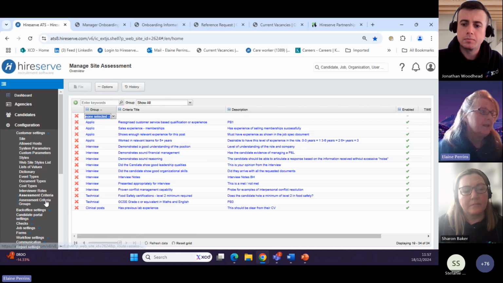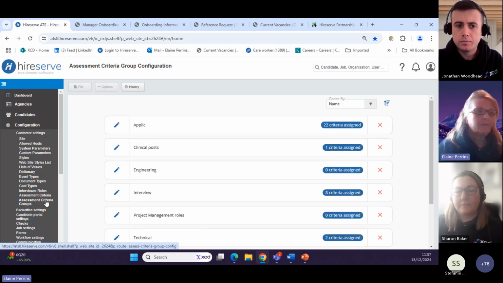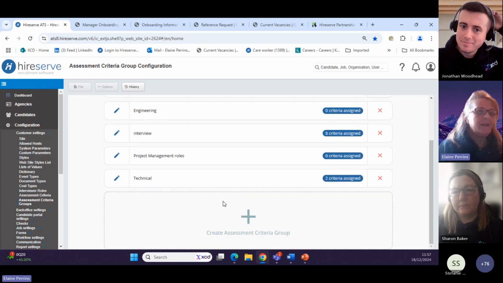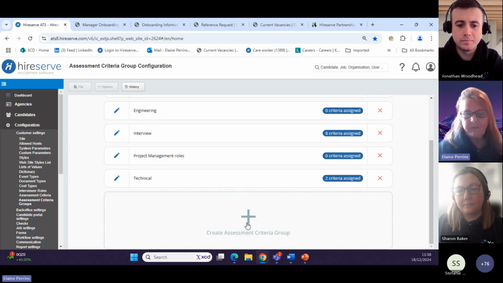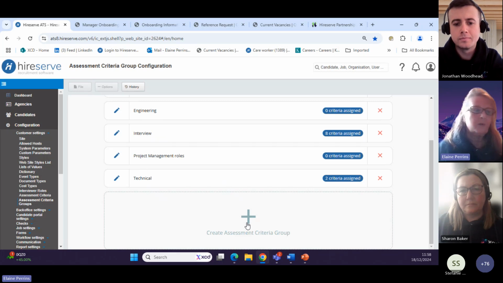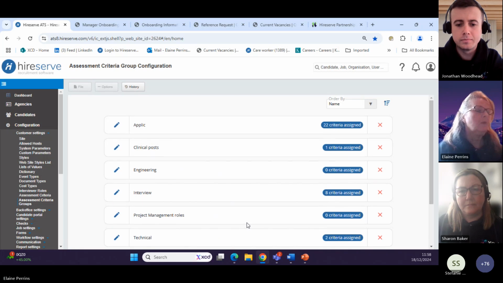So next on the list here, going down, is your assessment criteria groups. Here's some I prepared earlier. But of course, the easy option here is you just click on the big plus and you can build as many groups as you wish. Now, what this means is when you are applying the assessment criteria to a position, you can just add a group of questions. Now, to apply these questions to your vacancy, you do this on the job screen.